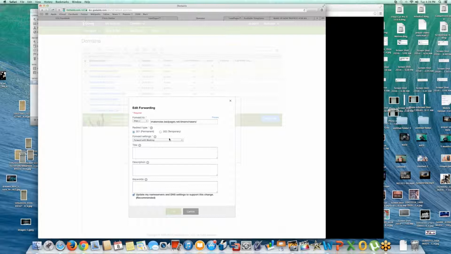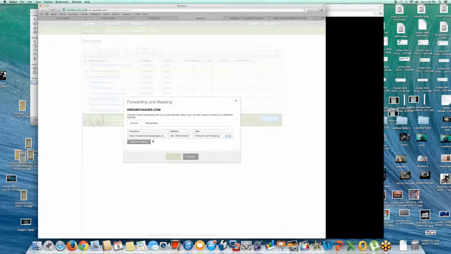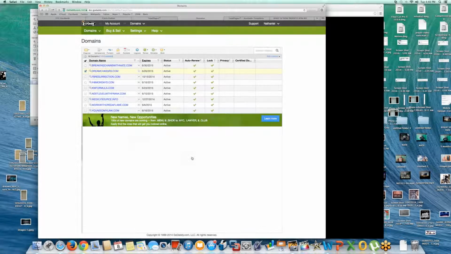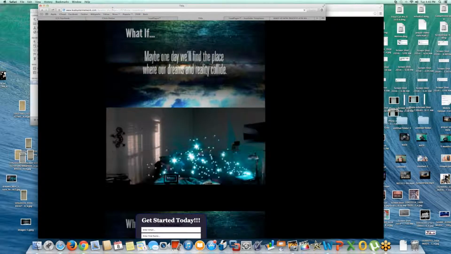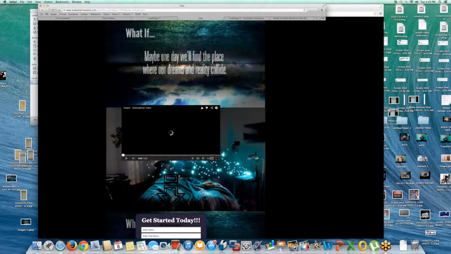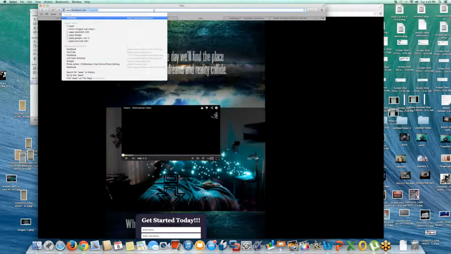Then you basically put it here. I'm not going to change it because we're actually using this one. And then you're going to go from forward only to forward with masking. That's just going to hide everything. So that when you go to www.dreamchasers.com, it'll actually go to your sales funnel rather than nothing at all. So you don't have to put in this entire link, which just looks ugly. Basically, somebody has to click this entire link in order to go there, when you can actually just click on the website that's already given, which would be Dream Chasers in this case.